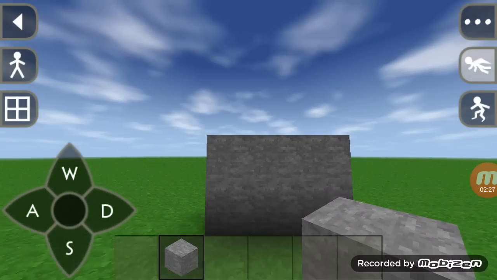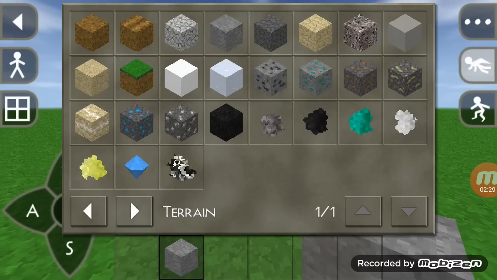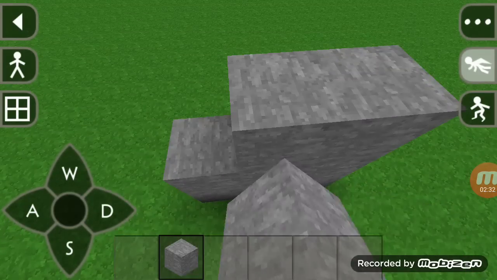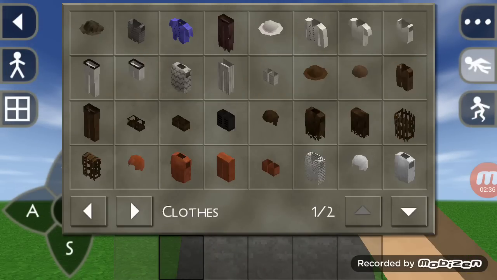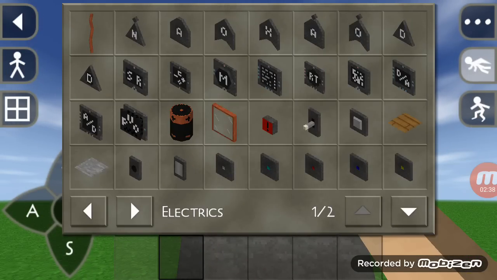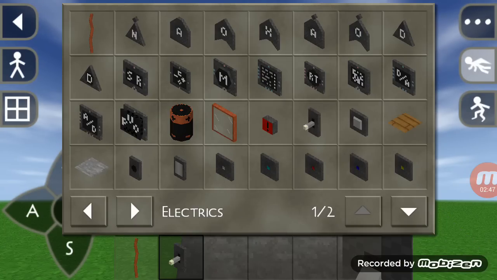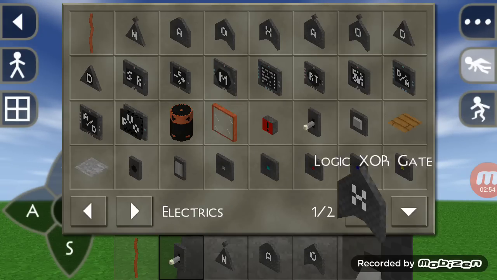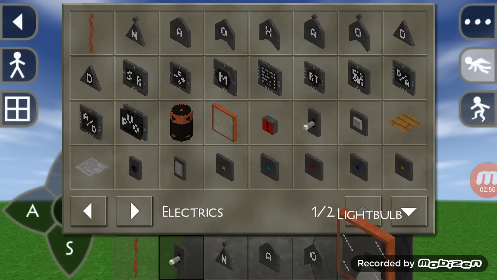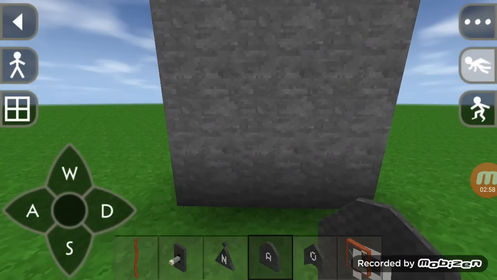So here it is. Now what I'm going to do, let's make another one like this. Okay, and let's go to electrics. Now let's see each and every component in electrics. The first and most important thing is the wire. Second is a button. Third is a switch. Fourth, now we come to our logic gates. I'm going to teach you the general logic gates, and we'll take a light bulb with us.